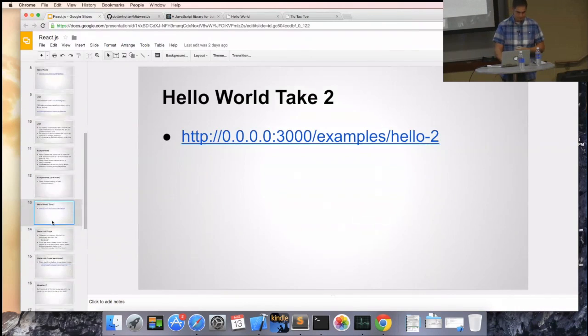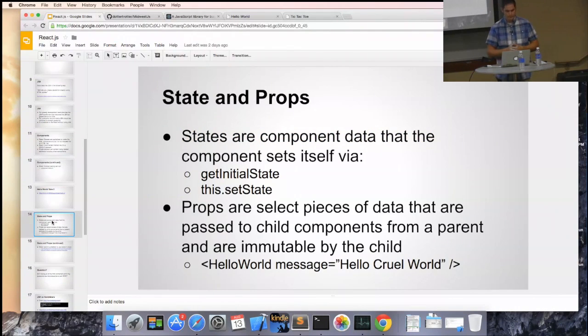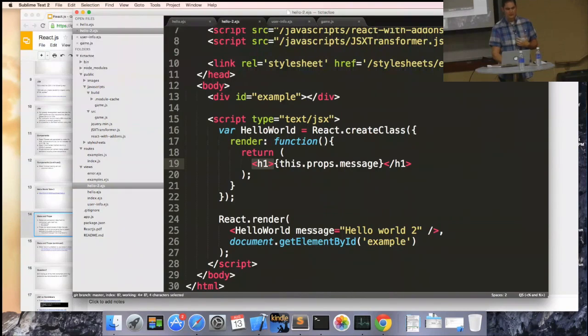All right. States and properties. We just looked at a property a second ago, which is something a parent passes down to a child component. So in this case, the parent is the React.render. The child is the HelloWorld. We tell it we have a message, and then we pass whatever that property is. That can be a JavaScript object. That can be a string.